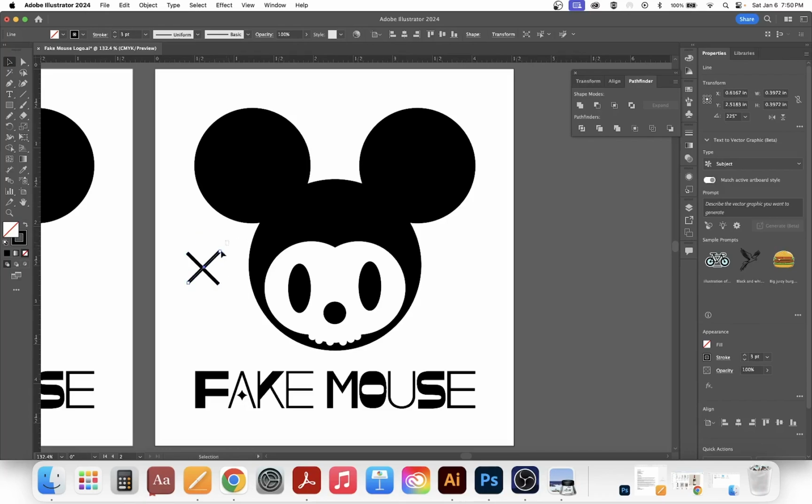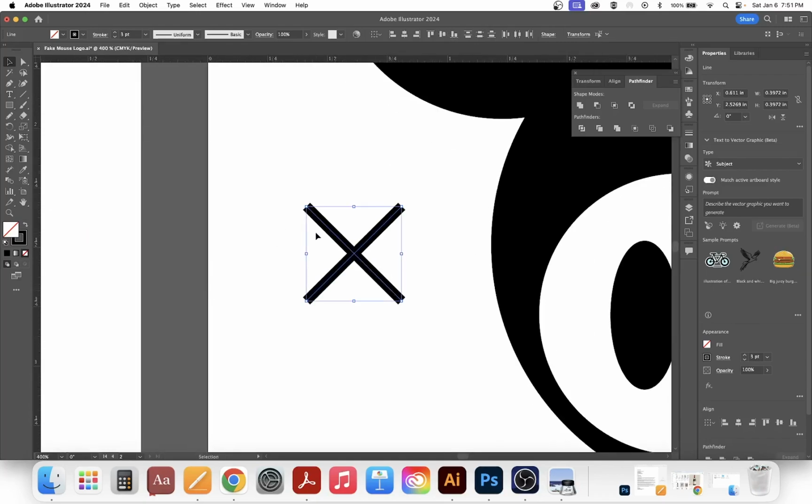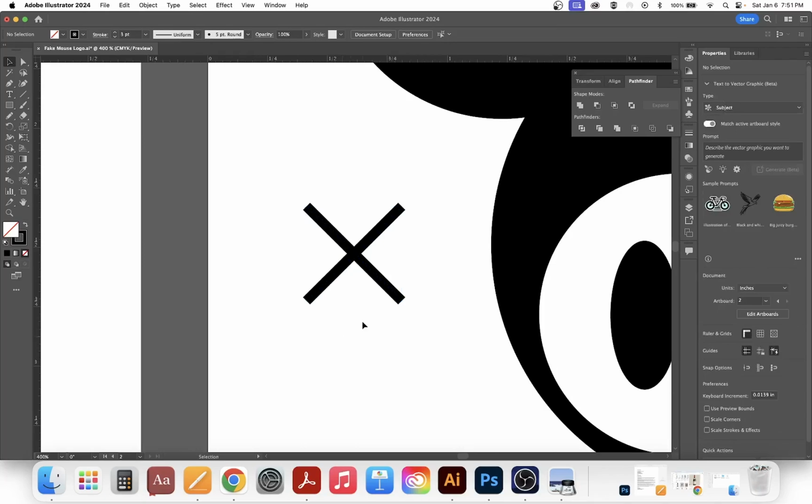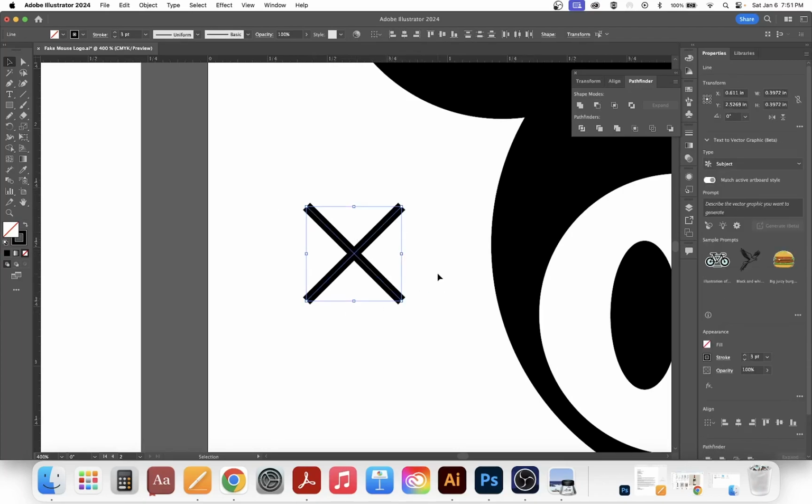So I'm making the X. I'm going to even those out with my align tools and zoom in on this X. So this X is just two paths, right? I won't be able to use any of our shape modes or pathfinder tools on it because it is just these two paths.